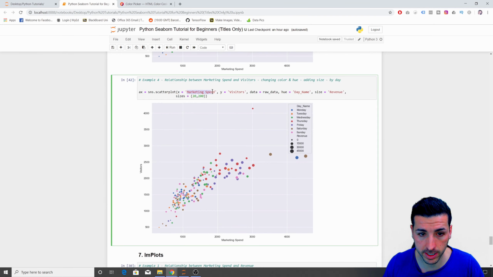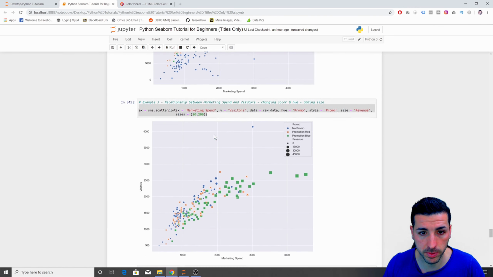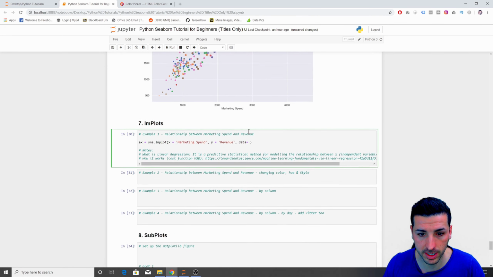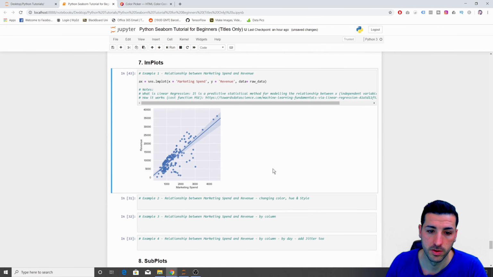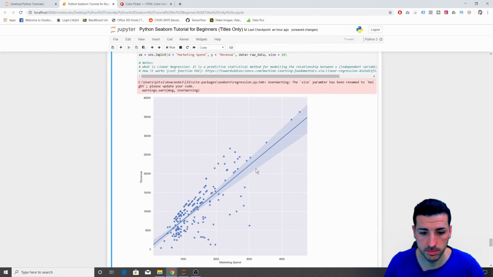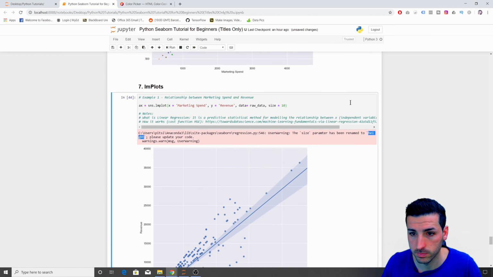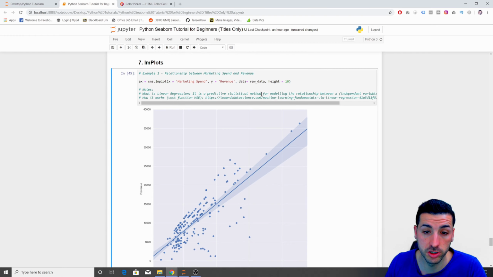Quickly, I'm going to put my x to be marketing spend. My y is going to be revenue. There's revenue. See how I like to copy paste everything. And then data is going to be the raw data. Copy, paste, and then run this. Right, it's actually quite small. Let's see if we can change the size of it. So size equals 10. Yeah, much bigger now, much better. Size parameter has been renamed into height. Okay, so it's saying to me that I should stop using the size, I should start using the height. So I just change it quickly to height.